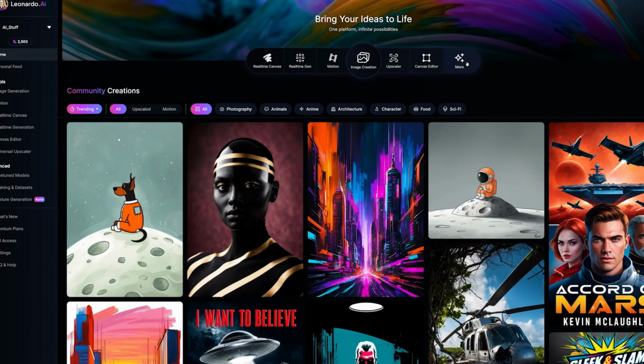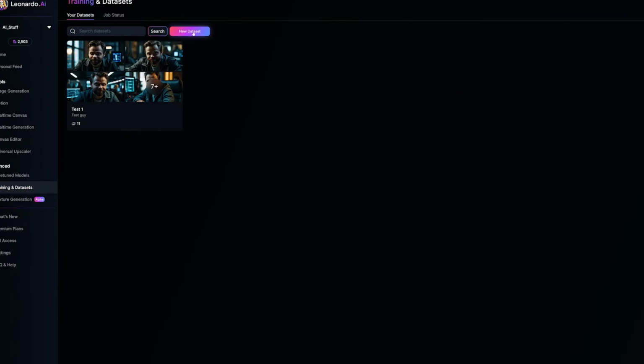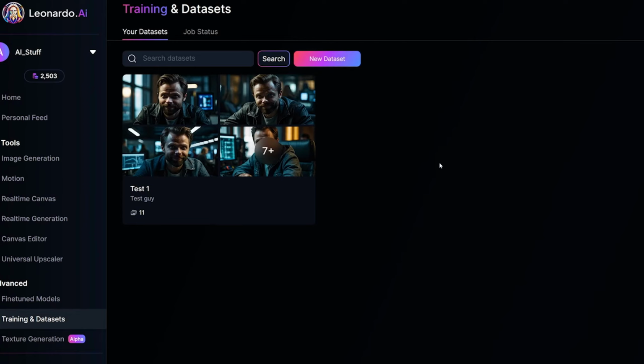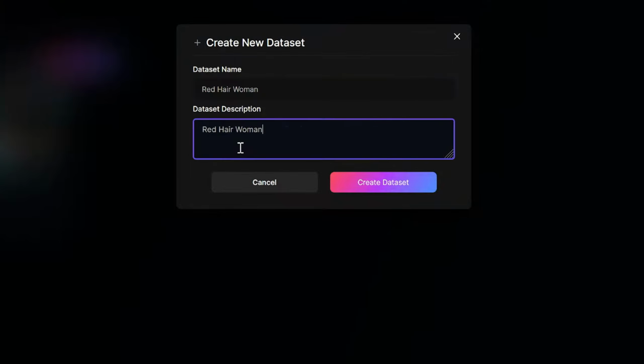Okay. You click here on more, and then you click on train your own model, and then you click on new dataset. You can see my model. I'll tell you more about it later. It's just an example model. And you click on New Dataset. And here you put in a name, for example, red hair woman, and the same in the description as well.